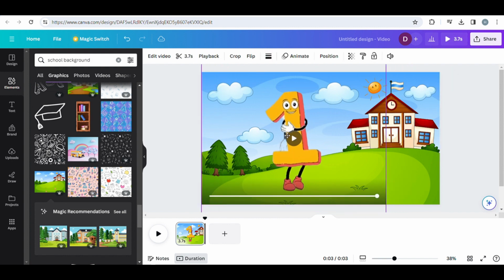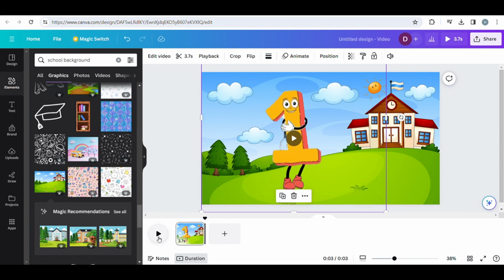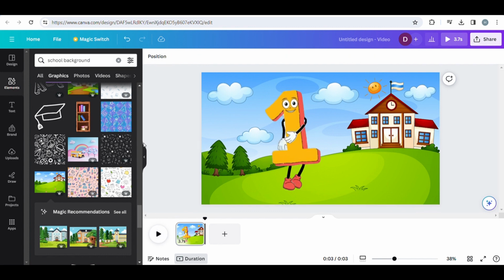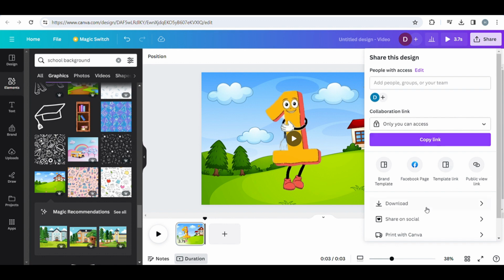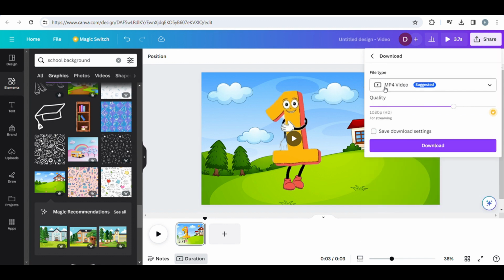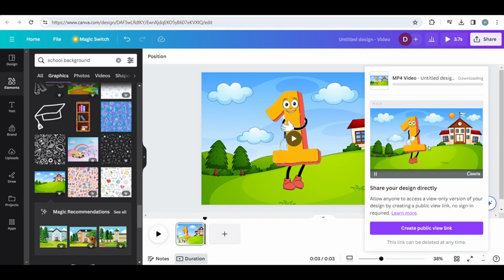You can then adjust the position of your character the way you want. Now you will need to repeat the same steps for your other character. After you are happy with all your characters, it is time to download it for the next step. To download your animated character video, simply click on the share button at the top right-hand corner on Canva, download the file in MP4. Once the download is completed, you are set for the next step.